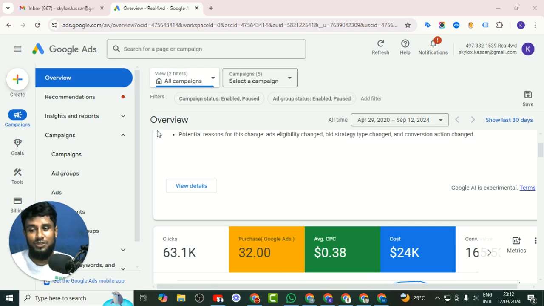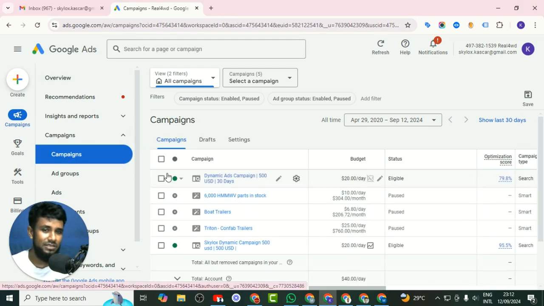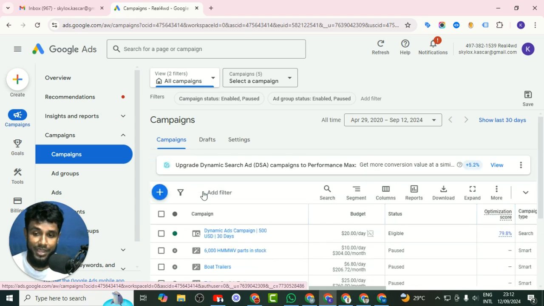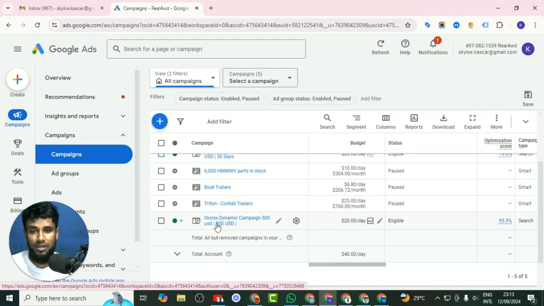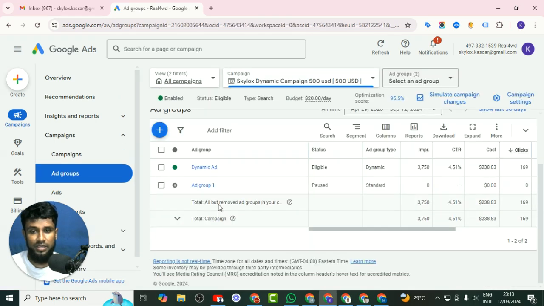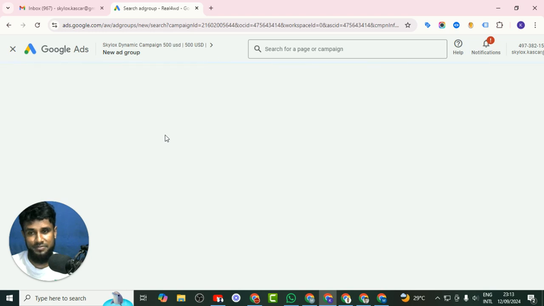First of all, you have to sign in to your Google Ads account. Then click the campaign option and select the campaign to which you want to add your ad group. I selected my targeted campaign, and here you can see ad group. Just click new one.